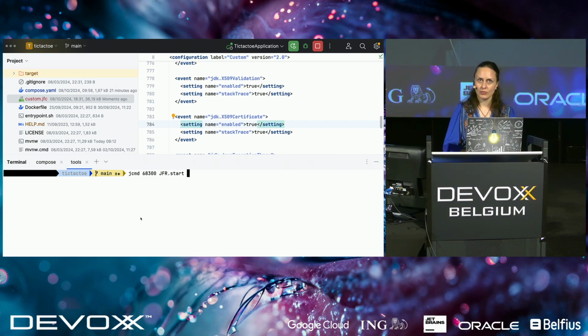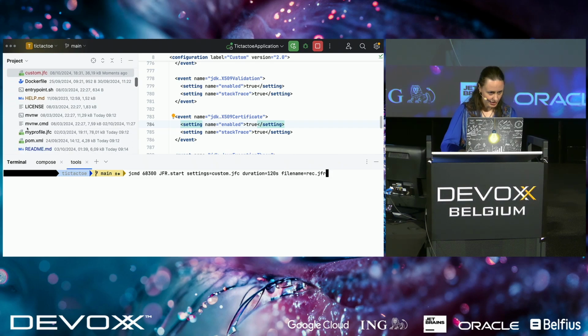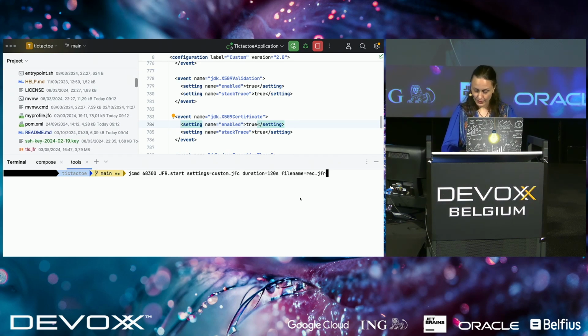JFR.start a recording for this one. So I can say start, and I can say settings=custom.jfc, my previously modified configuration. Duration, well, I want to make sure that I'm recording this, so 120 seconds. File name, I'm just going to go with rec.jfr. Let's see if I have it here. No, I don't have it defined, thanks. So let's hope that this works.